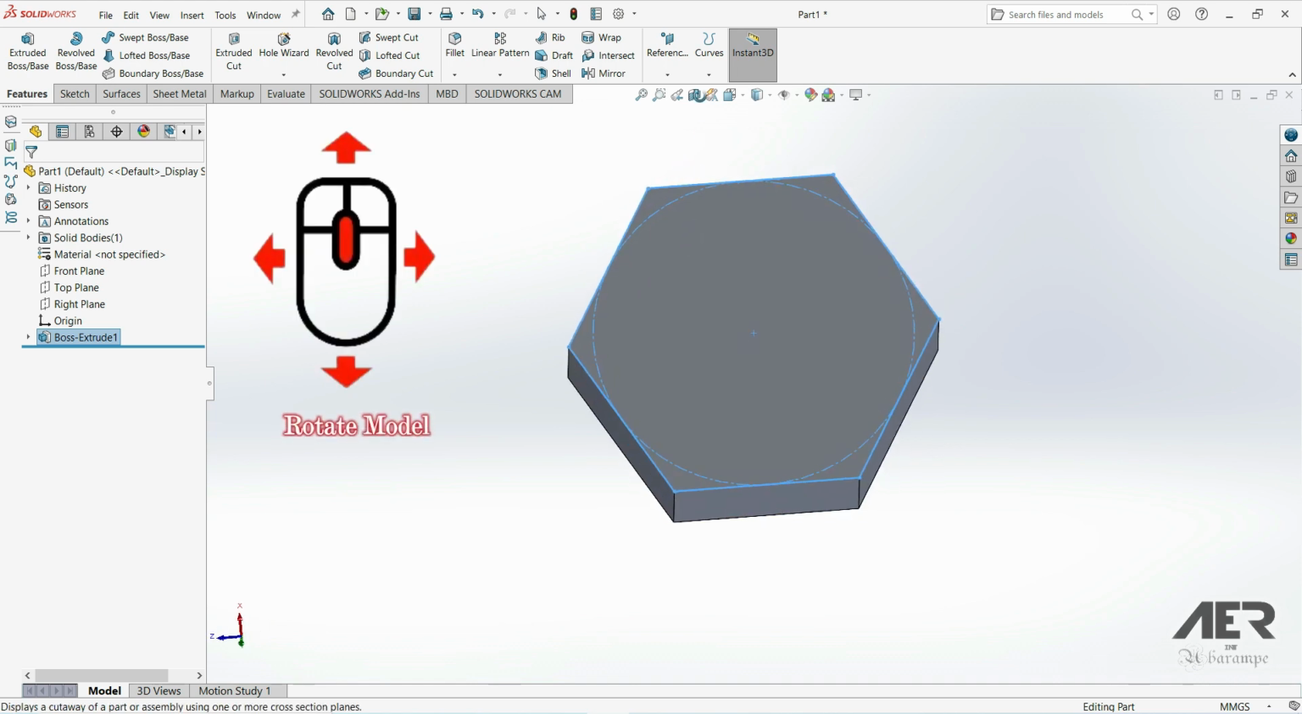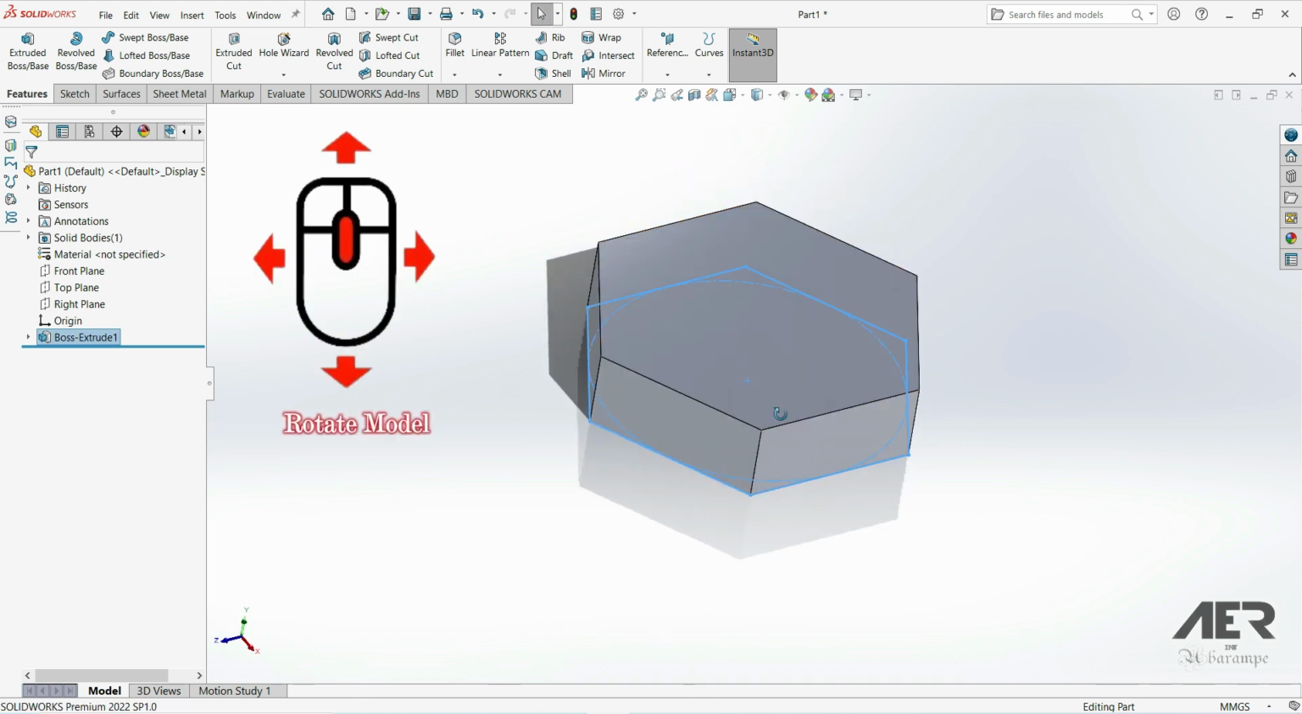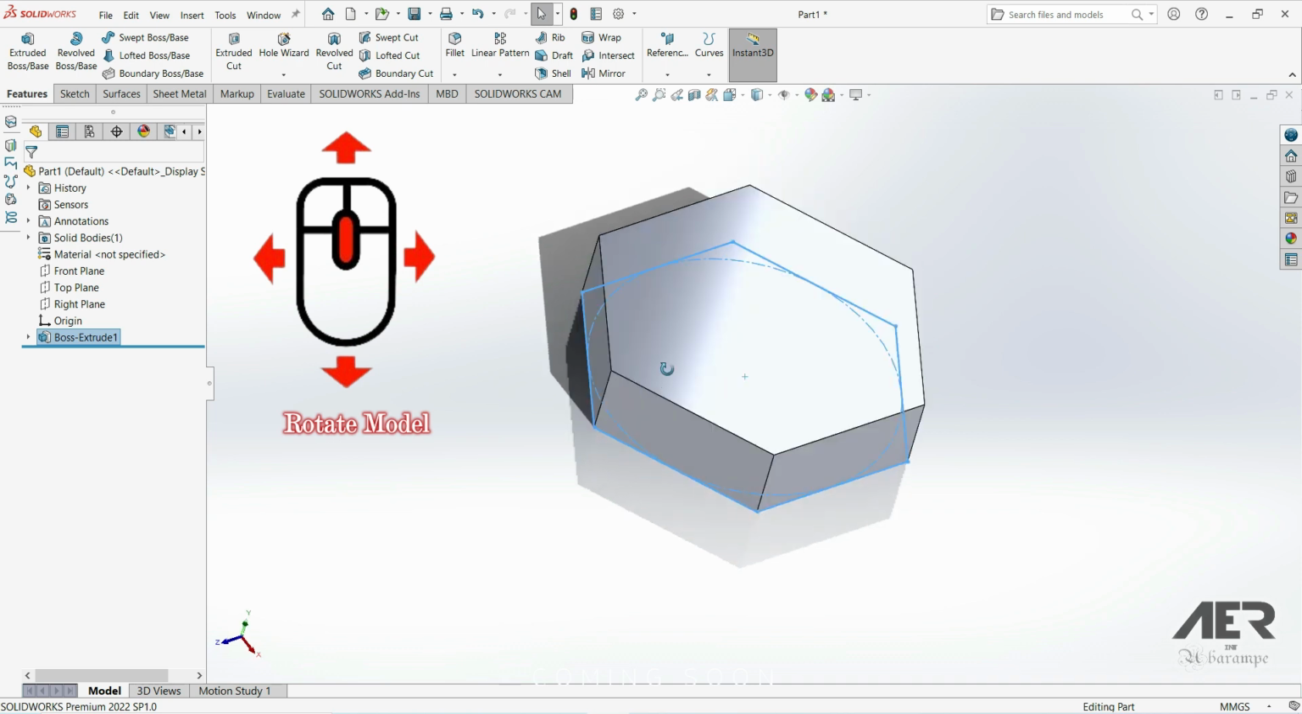We should be able to drag this around by holding down our middle mouse button, the scroll button, and then just moving our mouse around.